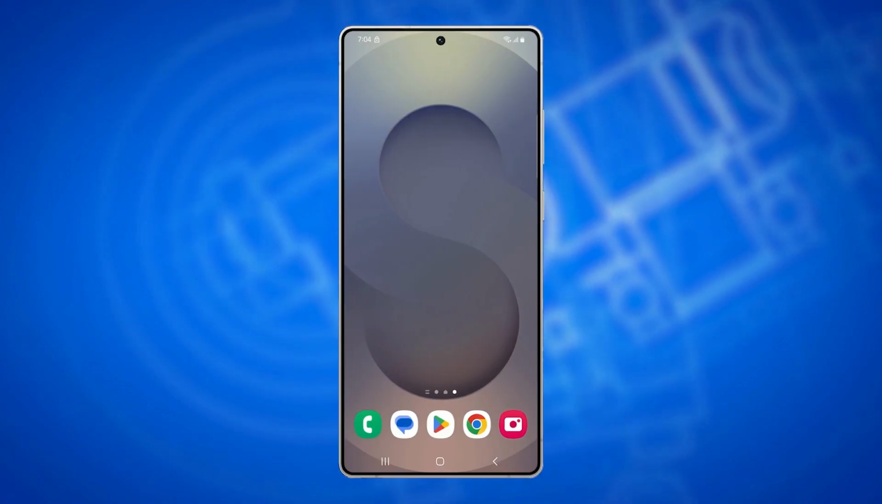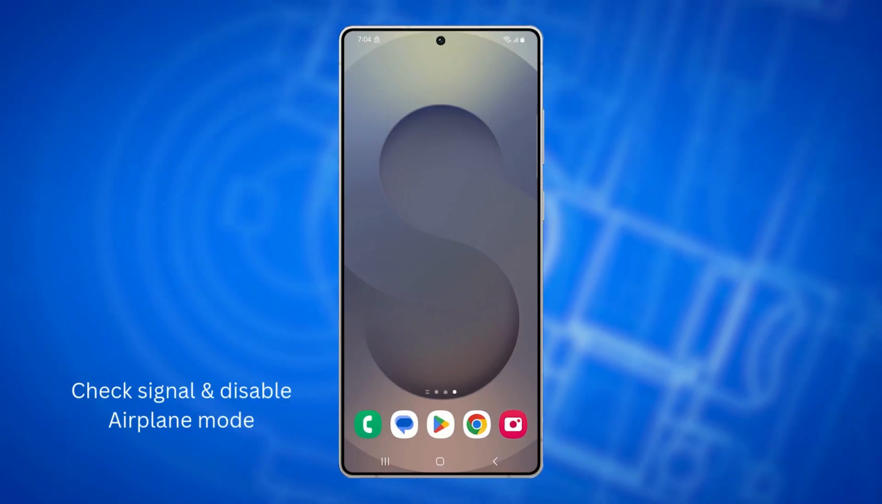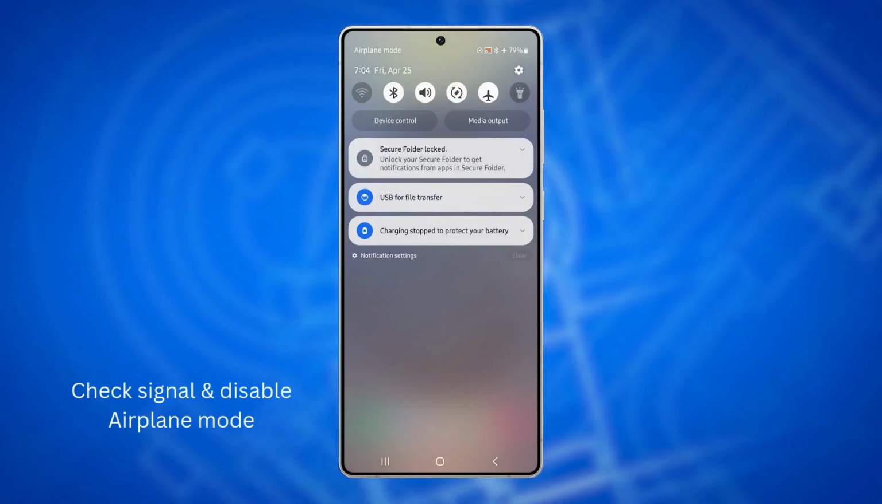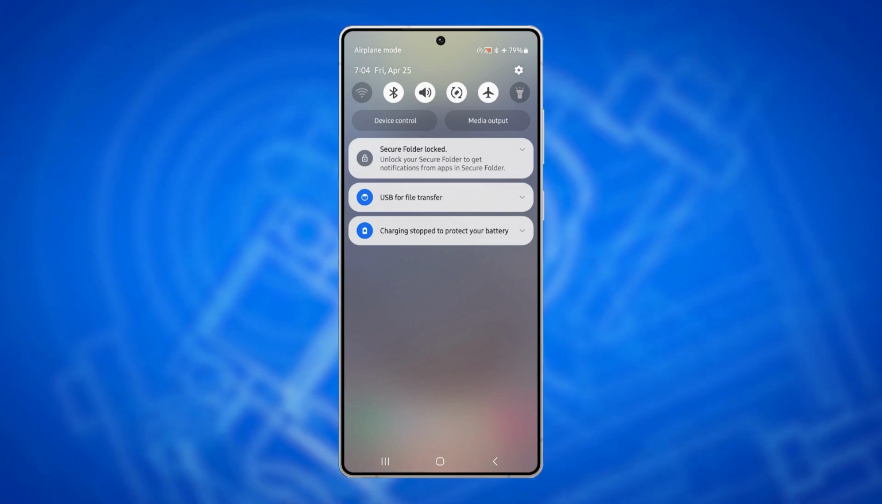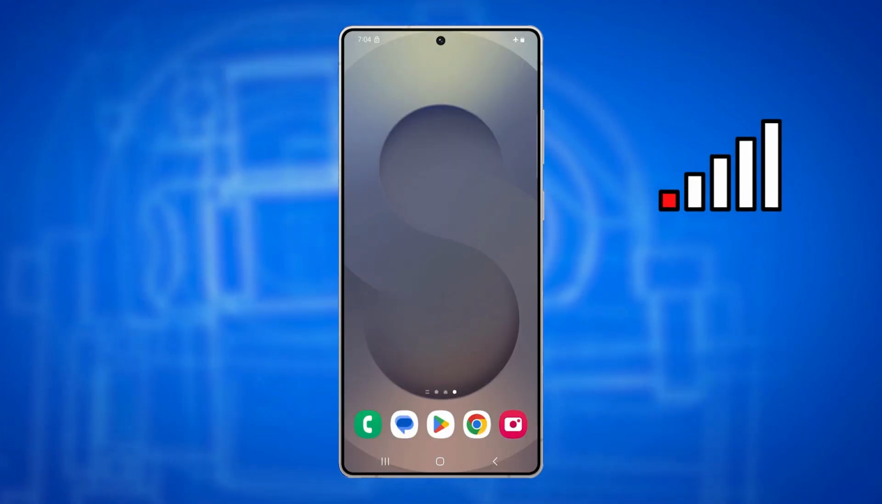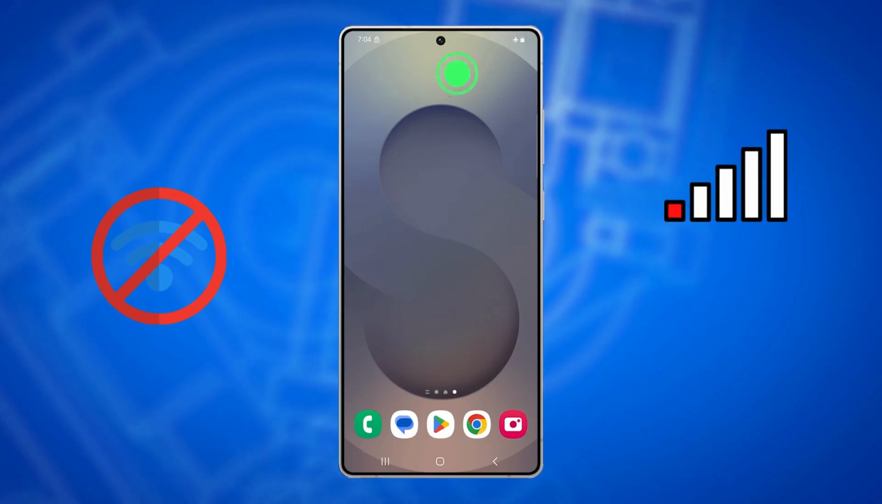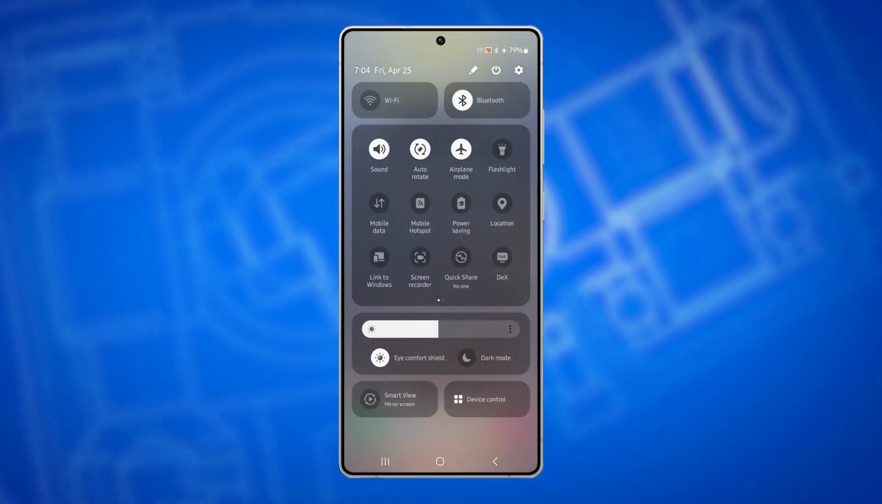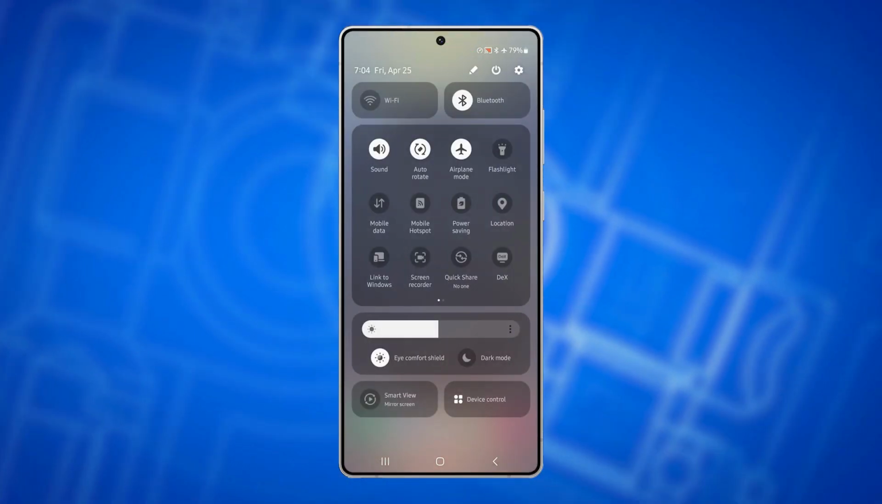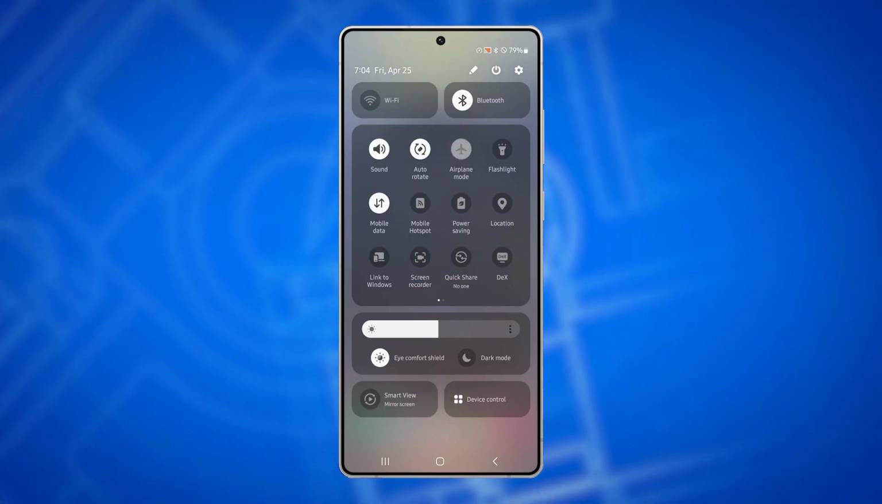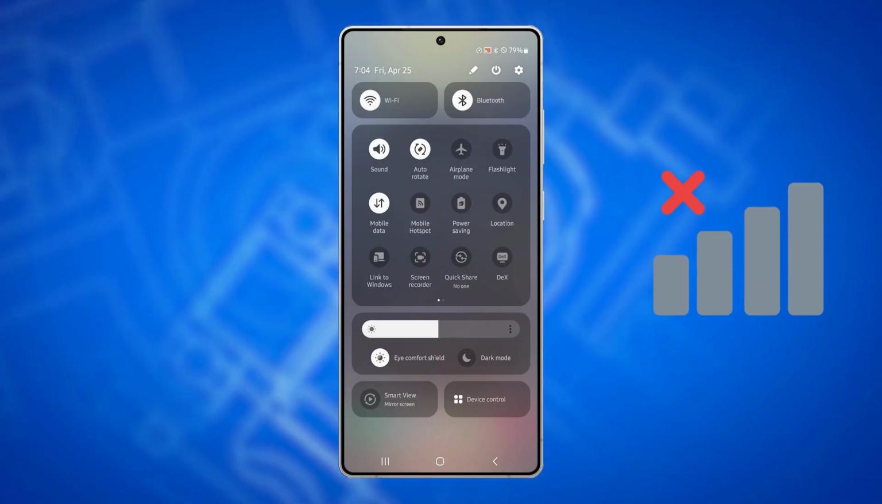If you have a problem like this, the first thing you have to do is check your signal and disable airplane mode, because your Galaxy S25 Ultra won't connect to the network if there's no coverage or if wireless radios are turned off. Swipe down twice from the top of the screen to open the Quick Settings panel and look for the airplane mode icon. If it's enabled, tap to turn it off. Also, check the signal bars.